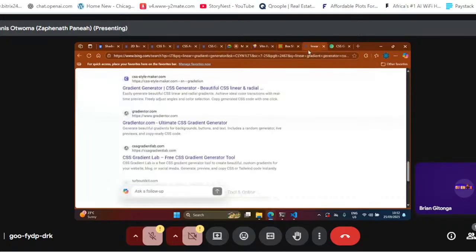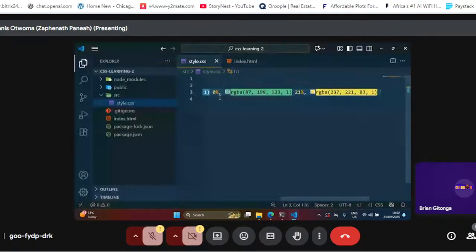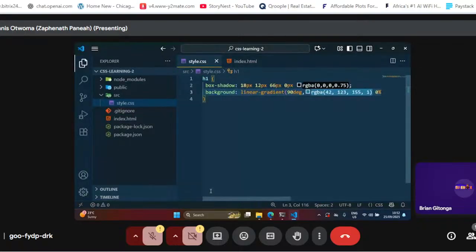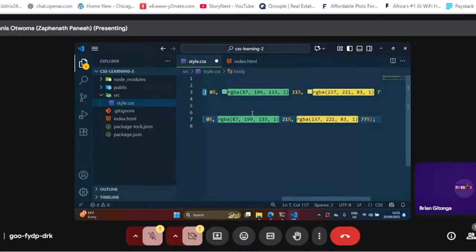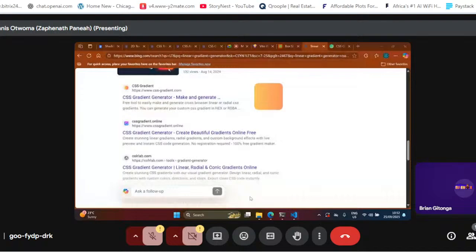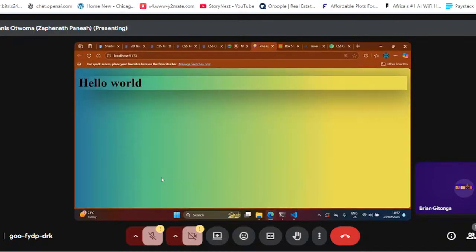I have an idea. Let us use this linear gradient on the body instead of there. So body, background, linear gradient, then those vibrant colors there. By the way, they're very beautiful colors. As you can see, we have our linear gradient.